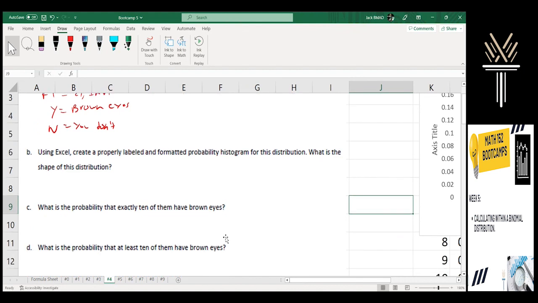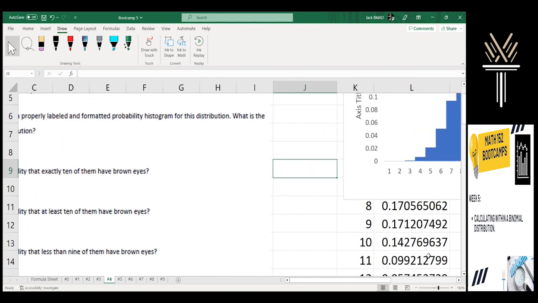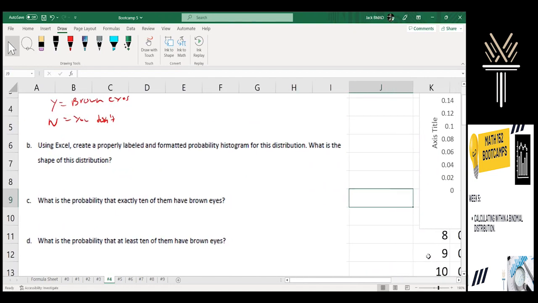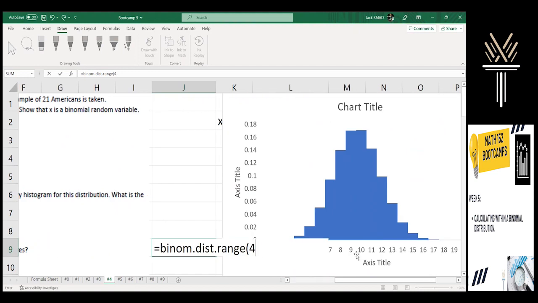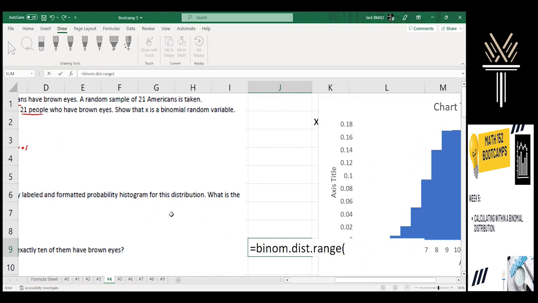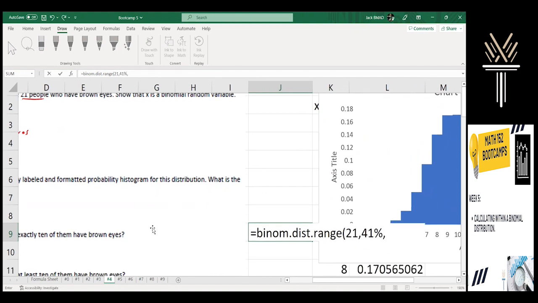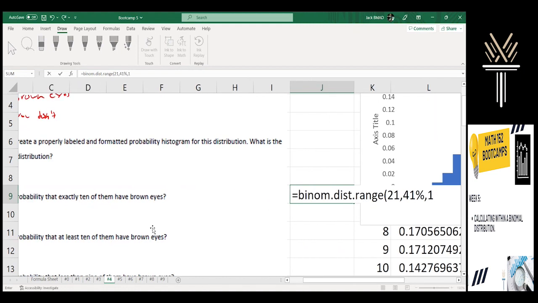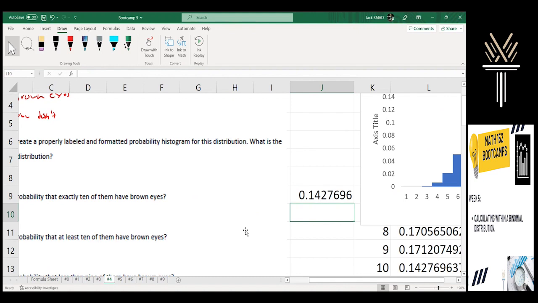And let's move on. So the probability that exactly 10 have brown eyes. Let's just do it by the formula so we don't have to keep going back to that chart. If I want exactly 10 brown eyes, binom.dist.range. You know we're talking about 41%. So total trials first, which is 21. Then 41%. And then you want exactly that number. You want just that number, so we're going to say 10, 10. And that's it.